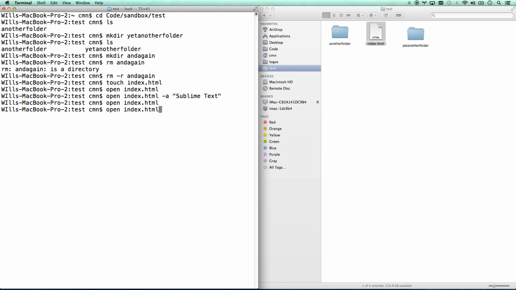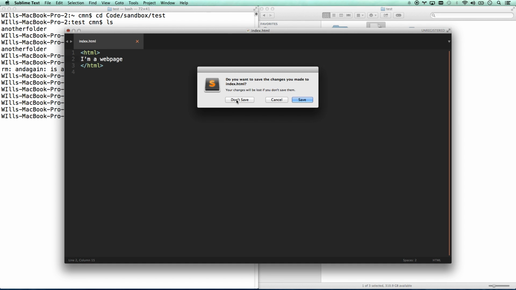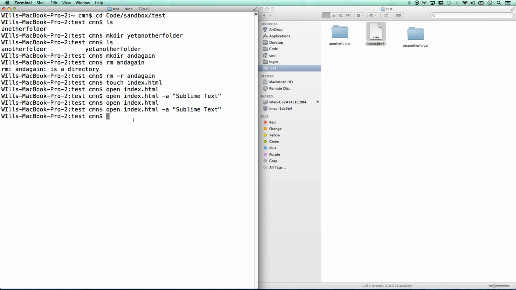And I can also open it up in Sublime Text again, and there it is. I can edit it and save it. This is actually pretty convenient. I'm using open commands from the command line all the time now because it's really convenient.